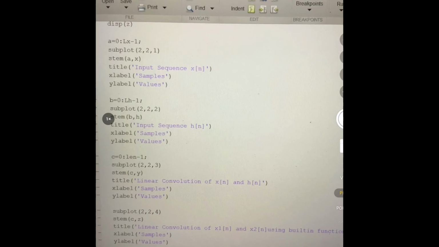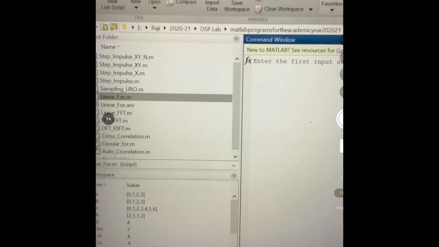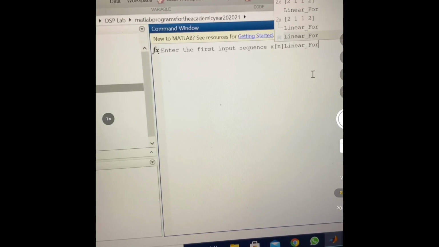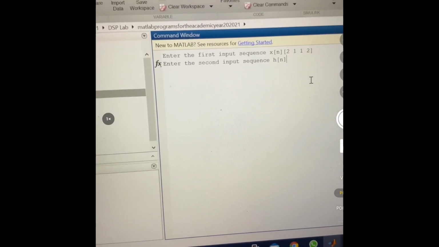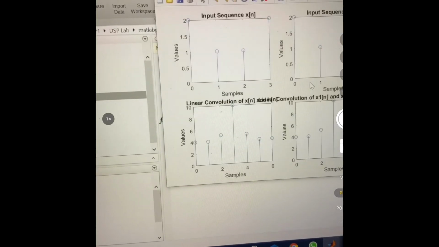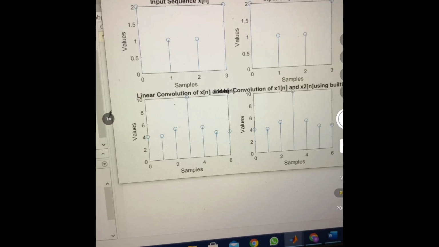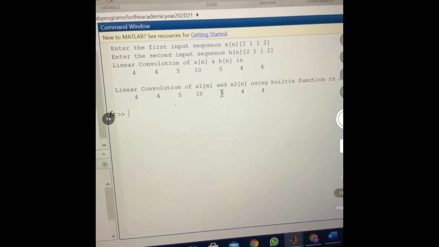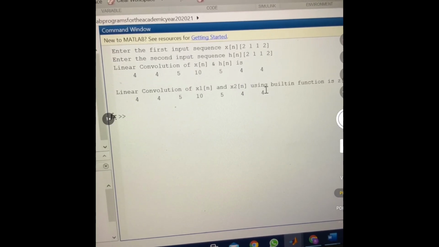Now run the program. When you run the program, it asks for the first sequence, then the second sequence, which will give you the output waveform like this. So this is the input sequence, this is the impulse response sequence. The linear convolution results using the inbuilt function and without the inbuilt function are the same. Also you can verify the values. So these are the values, which are the same as what has been derived theoretically.